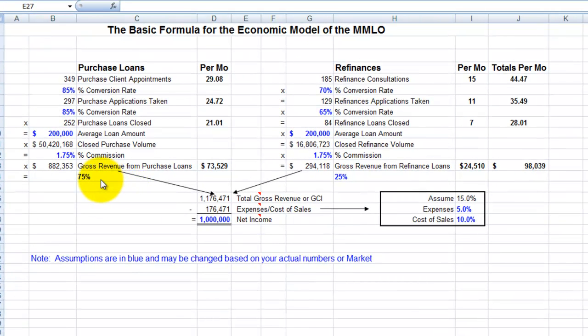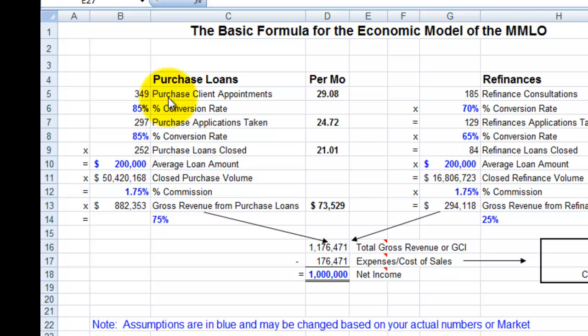Over here on the left-hand side, you start with your percentages. 75% is our percentage of purchase loans that we want to focus on, and refinances will be 25% of our business. Then we look over here at the items in blue. You've got conversion rates, and the numbers will automatically calculate in the spreadsheet. If you want to net $1 million in income in this example, we need 349 purchase client appointments, which averages about 29 a month. Conversion rates say that we'll convert about 85% of those into applications taken, and of those applications taken, 85% will turn into purchase loans.